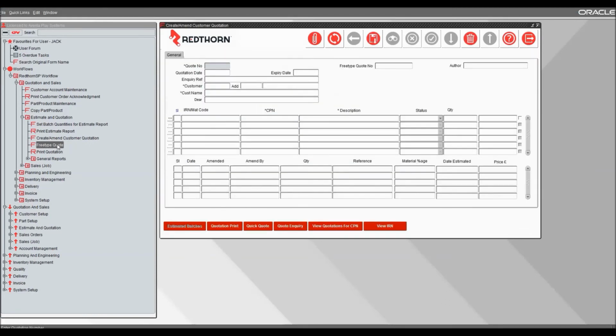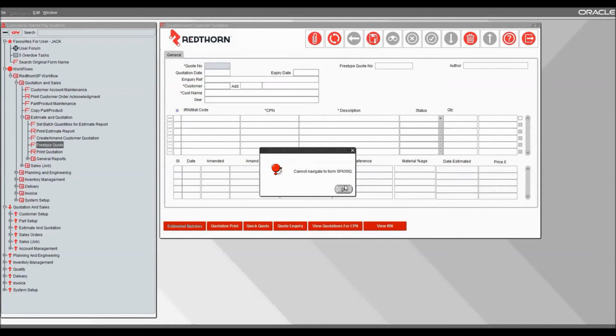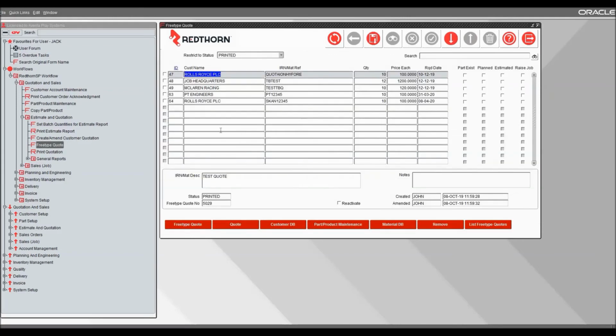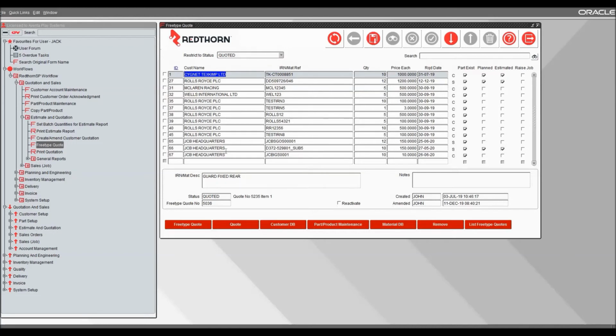Now if I go back to my Freetype quote screen, I'm going the wrong way, there we go. I can now see that it will be transferred to quoted. These are all of the items that are quoted, and you can see here I've quoted a part that is planned and estimated, so I've got that view of whether it's planned or estimated. So that's essentially Freetype quote.